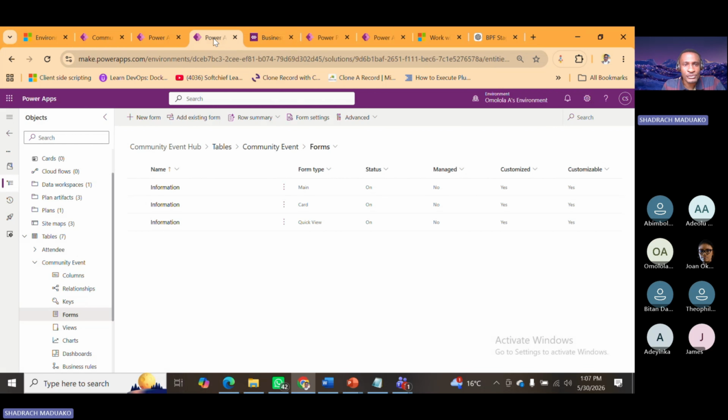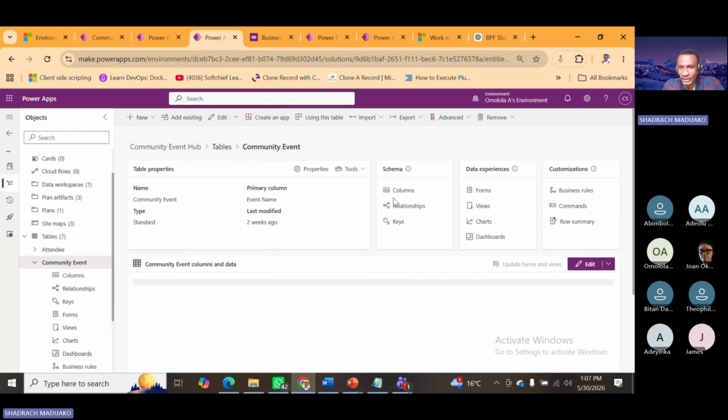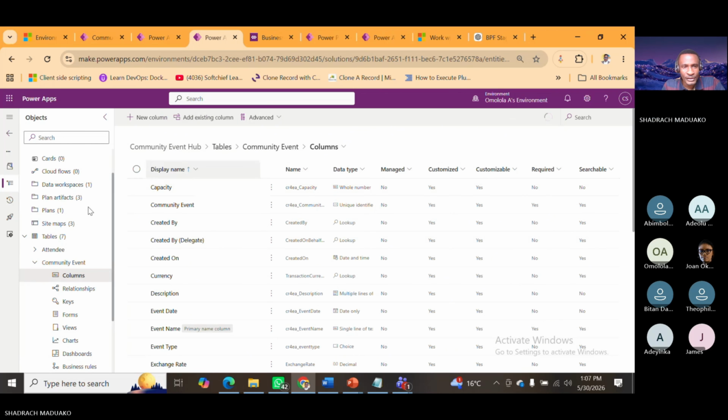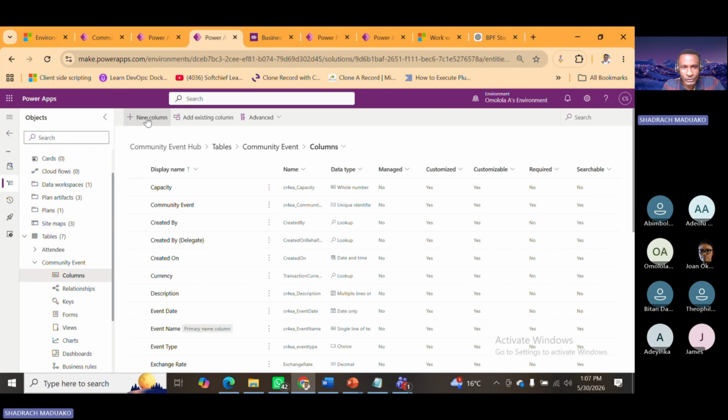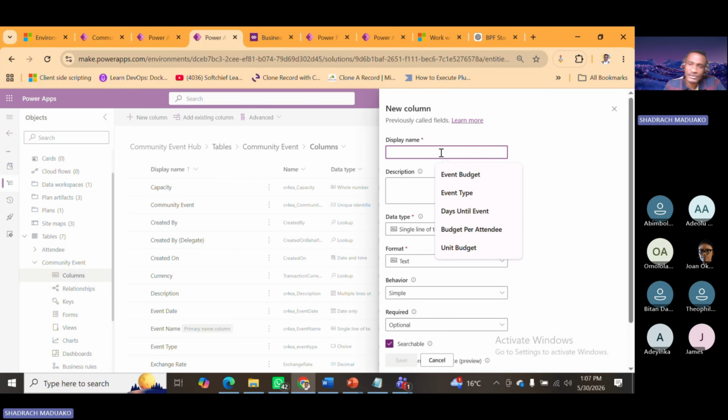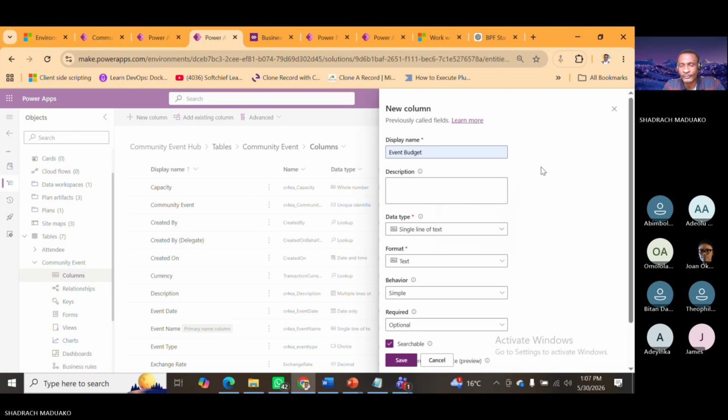I'm going to go back to the solution. We're still on the community event table. So we'll be looking at the calculated columns now. To create a calculated column, you click on columns, and then we're going to be creating a new column that will be a calculated column. Let's just call it event budgets.